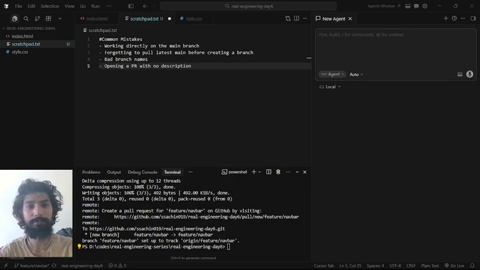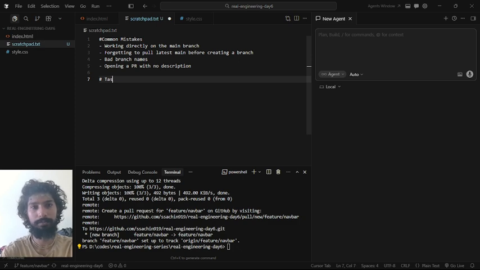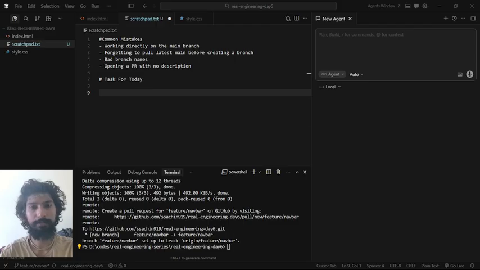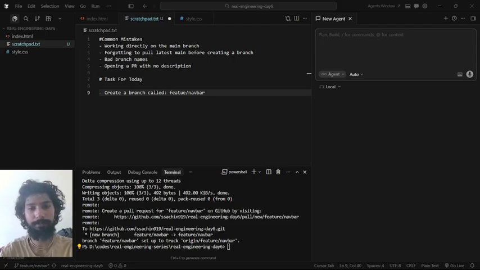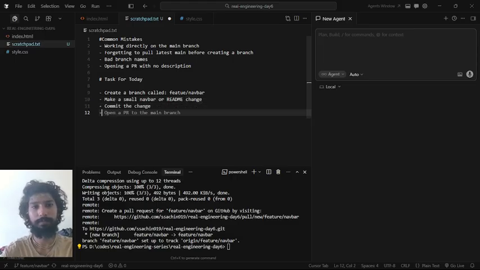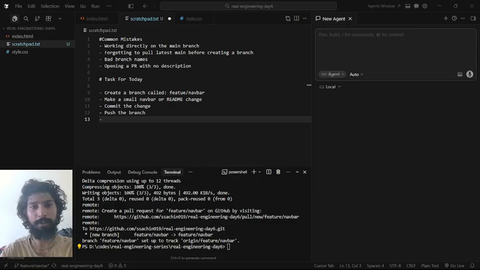Okay, now your task for today. You have to create a branch called feature/navbar. Then make a small navbar or readme change. Commit the change. Then push the branch. And then open a pull request on GitHub. Do not merge it immediately. First read your own PR like a reviewer. Check what files changed. Check whether the title and description are clear.